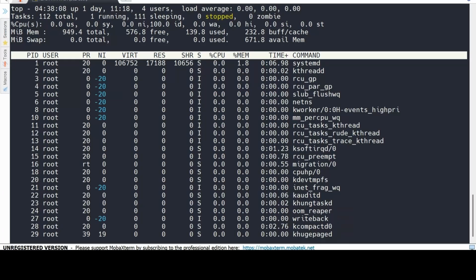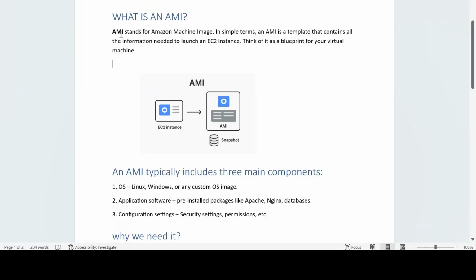So starting with what is an AMI. AMI stands for Amazon Machine Image, and in simple terms an AMI is a template that contains all the information to launch an EC2 instance. Think of it as a blueprint for your virtual machine. We can create an AMI from a running EC2 instance.